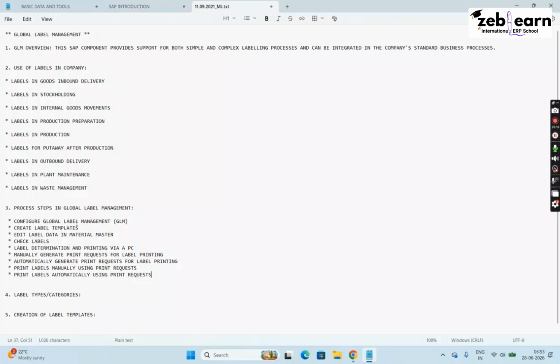We start by configuring the GLM, then we create label templates, we edit the label data in the material master, then we check whether the label is designed properly or not. Then we do label determination and printing via PC. Next, we manually generate the print request, or you can also automatically generate the print request. And finally, we print the label either manually or automatically.